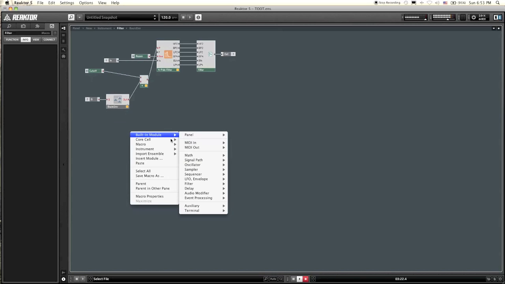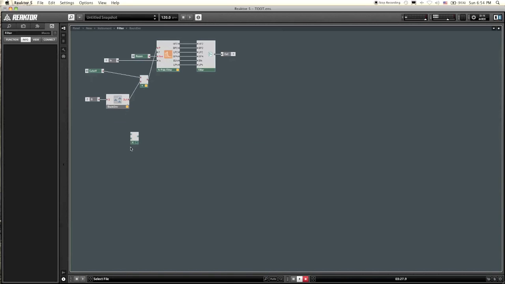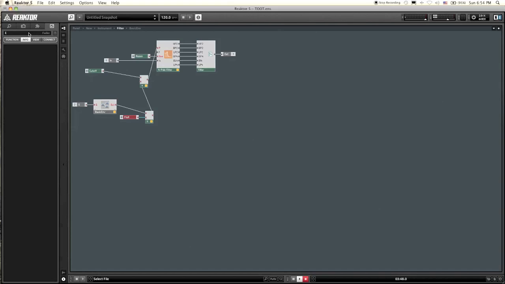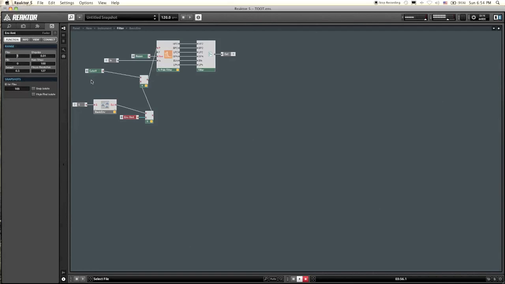And to scale something, we need to use not the add module, but the multiply module. So go ahead and hook up the envelope into the multiply module, and then right click and click create control, and then hook it back up into the add module right there. Let's label this ENVAMT, and then change the range to something along the lines of 77.